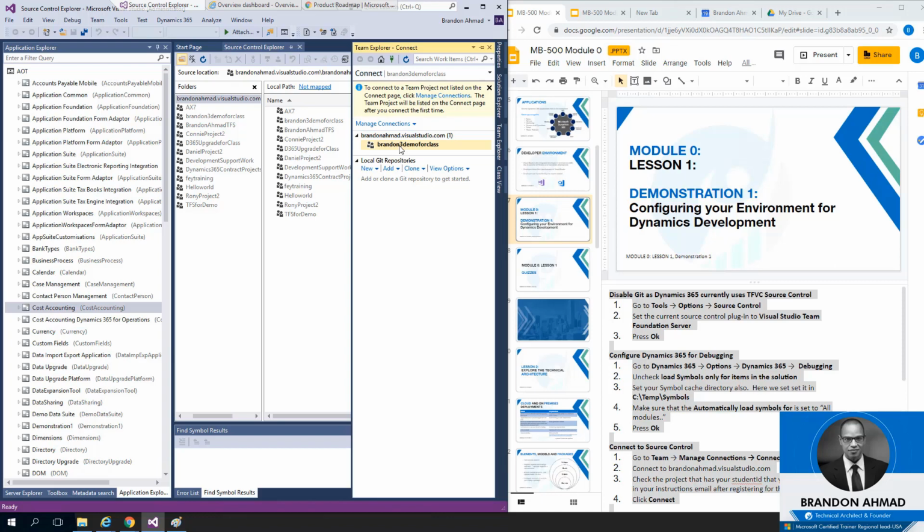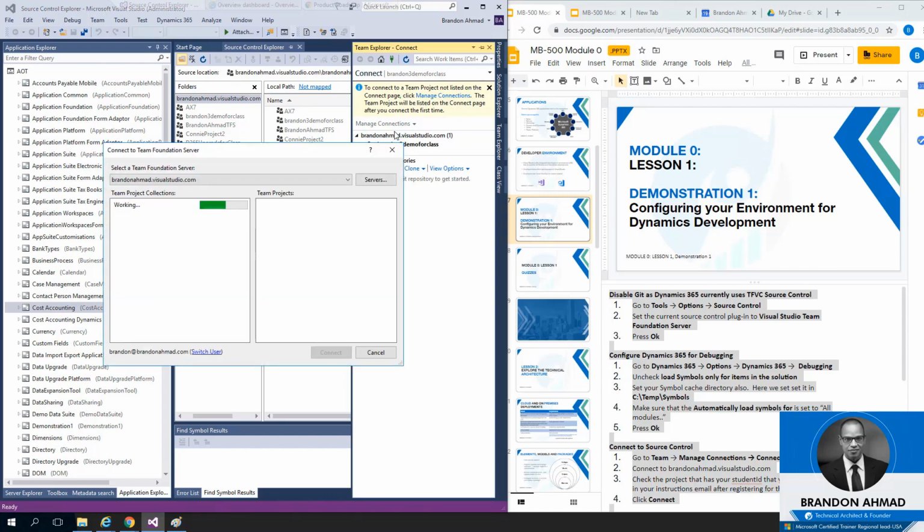Now, Team, connections, manage connections. Once we click on manage connections, we're going to connect to a team project. And you see over here, you put in the address of your DevOps, which has been set up before this. So there's our DevOps, by the way. When I first set this up, it used to be called Visual Studio Online. But now we've got the cool name, DevOps.